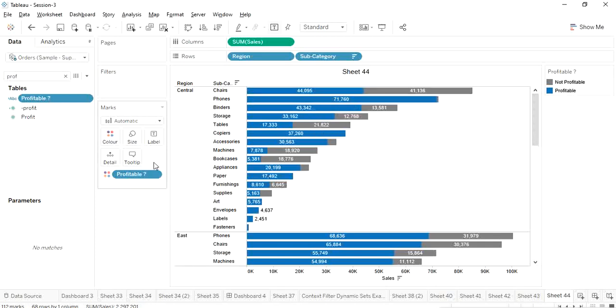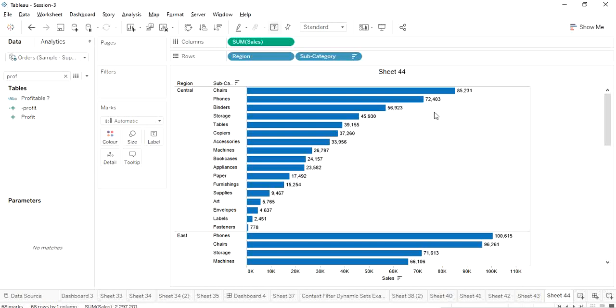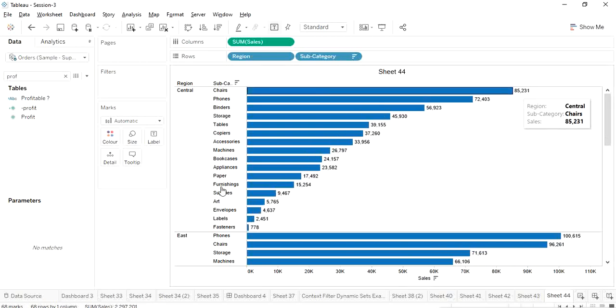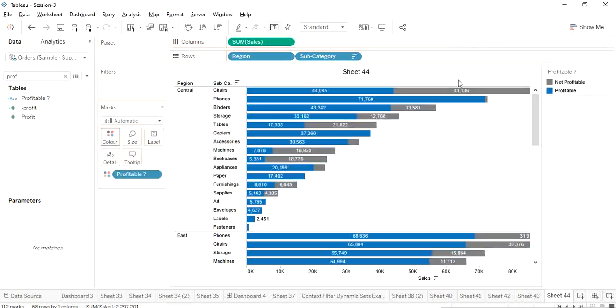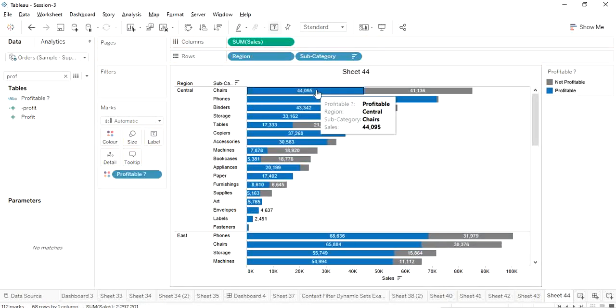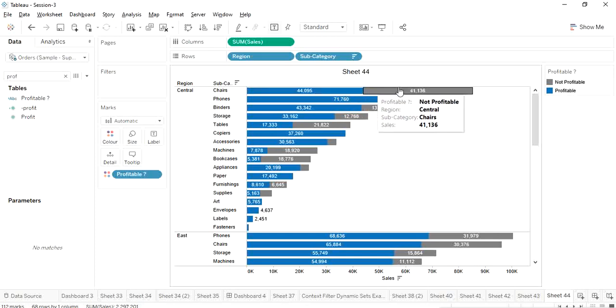Here I'm getting the numbers. The total is, let's say, 85,000 or something like that. So that 85,000 is getting broken down into two parts, profitable and non-profitable, right? So 44,000 of sales were profitable, 41,000 of sales were not profitable. That's what I can assess from here. Now, see, this is an example of a calculated field also.